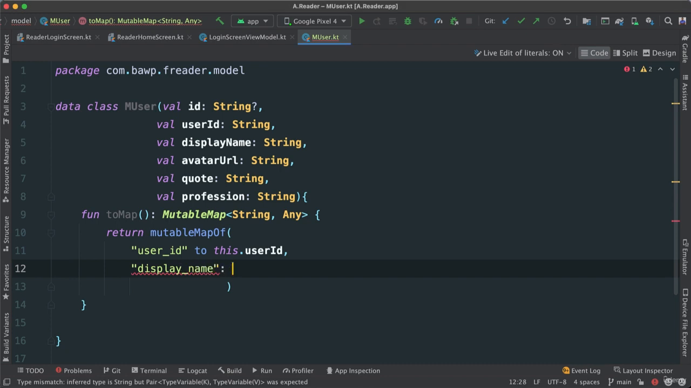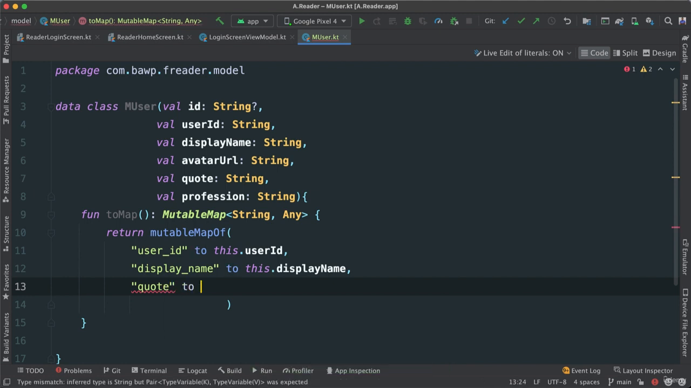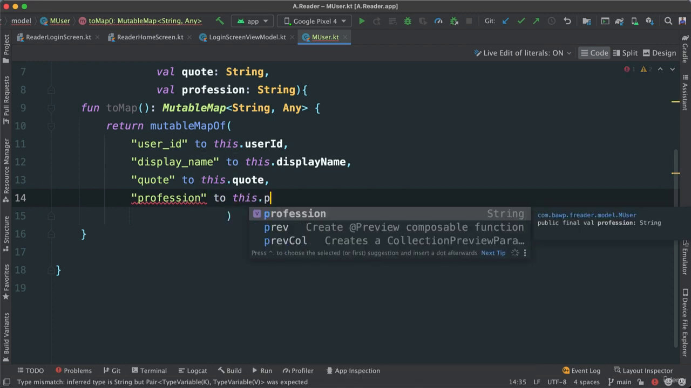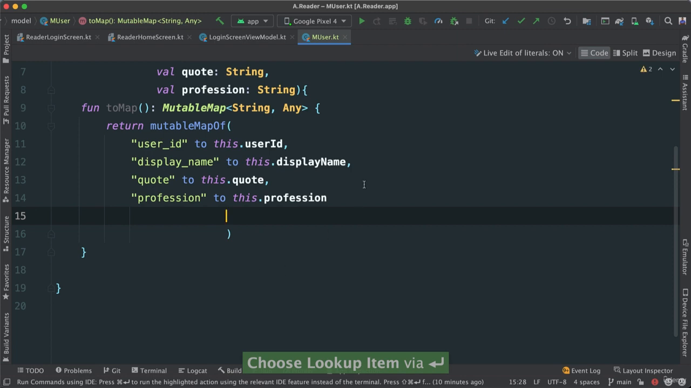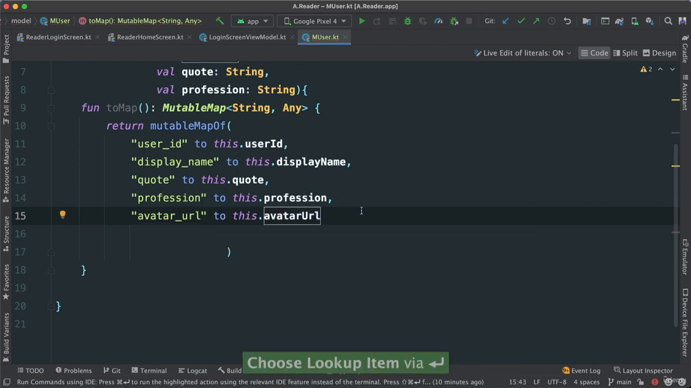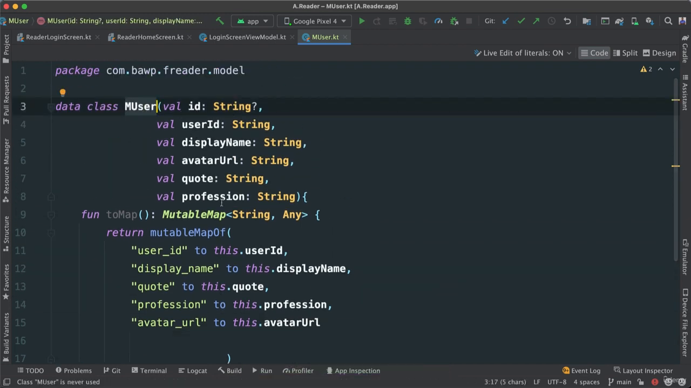Display name, say to this that display name, and then quote to this that quote, profession, this that profession, and then avatar underscore URL to this that avatar URL, like this. So this is going to be great, because then we can say MUser and pass all of these IDs and everything.